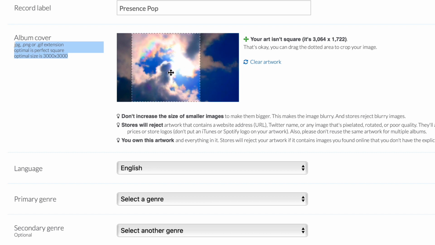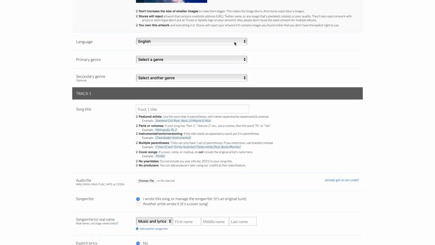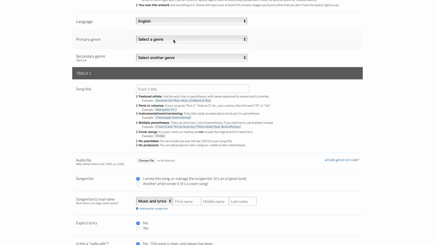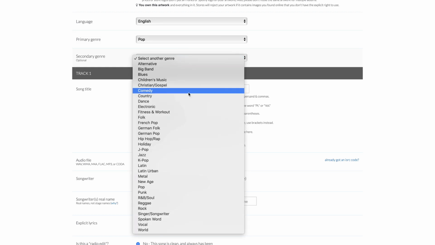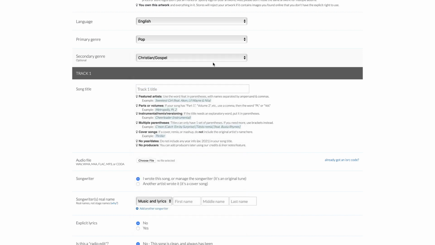I like that rainbow, so I'm gonna leave it right there. And we're gonna move on down. You see a few more things like your primary genre. For this song, it is pop, and we can select a sub-genre, a second genre. I'm gonna call it Christian gospel.